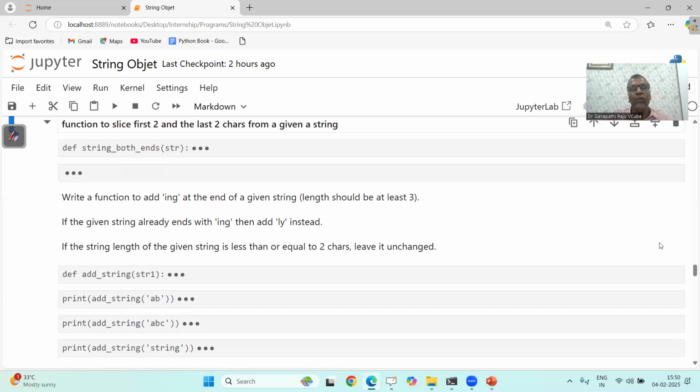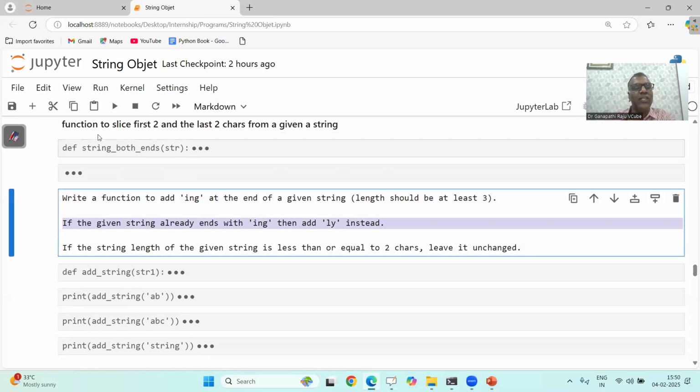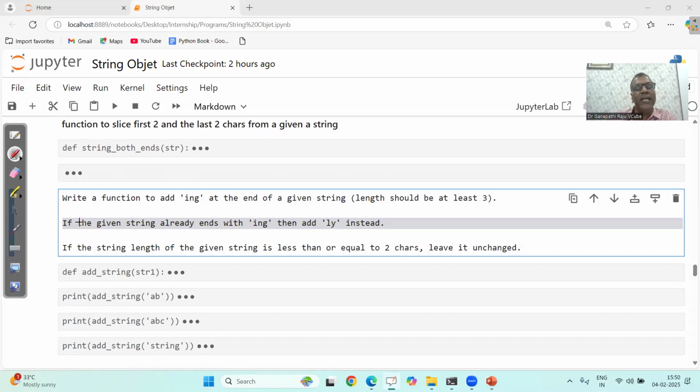Now, let us take this problem statement. Everyone, read the problem statement. Write a function to add ing at the end of a given string. Once again, I'm repeating: write a function to add ing at the end of a given string.